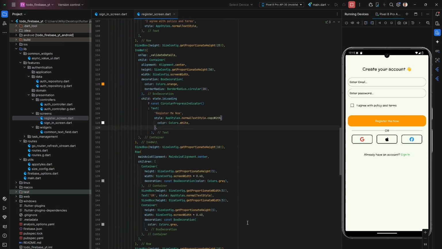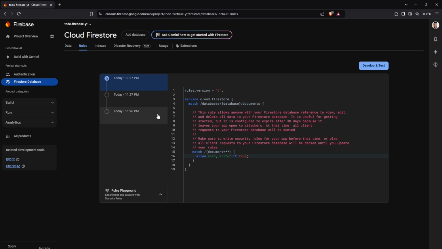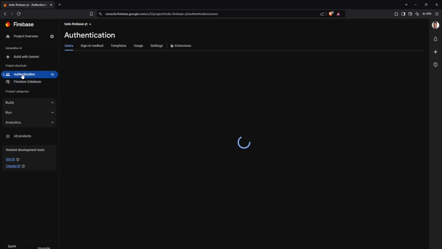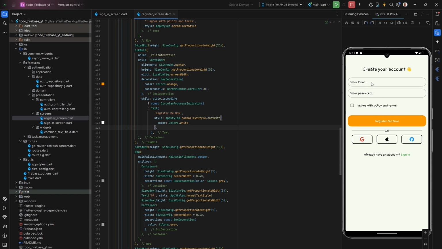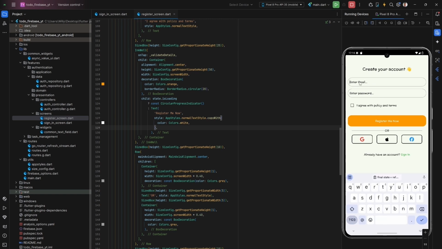Let me open Firebase and go to Authentication, and let me now try to create a user. Inside here, I'm going to add an email, willy@gmail.com, and I'm going to add a password. Once that is done, I'm going to click on register now.